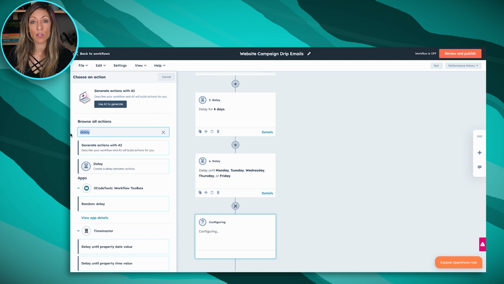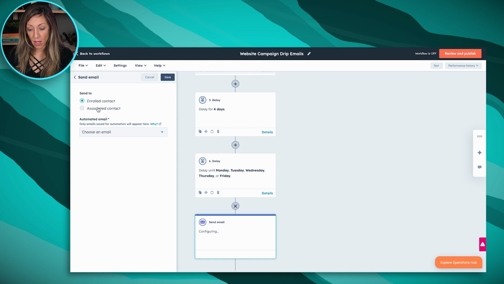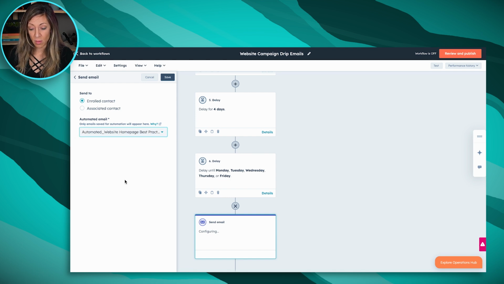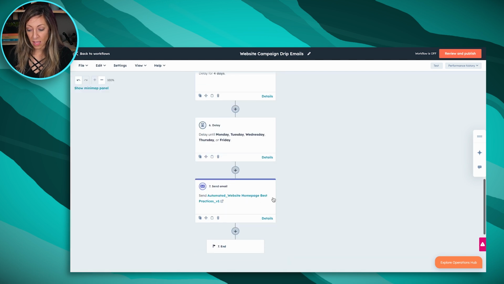So anything I've already showed you, that's how you access this on the sidebar. So let's go ahead and introduce another email here. And I'm going to click on send email. It's going to go to the enrolled contact. And then here's where those emails that I showed you earlier live. So I'm going to choose to send them the website best practices for the homepage. We're going to click on save. And there's my preview. And now I've got send this email again on whatever day this happens to land on.